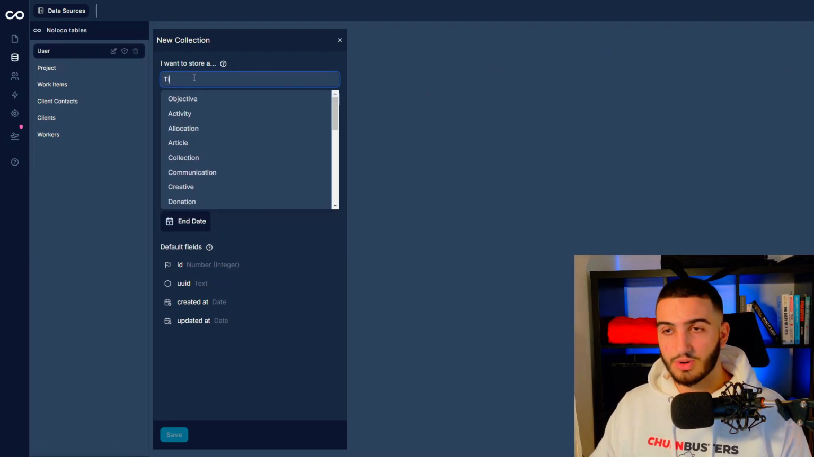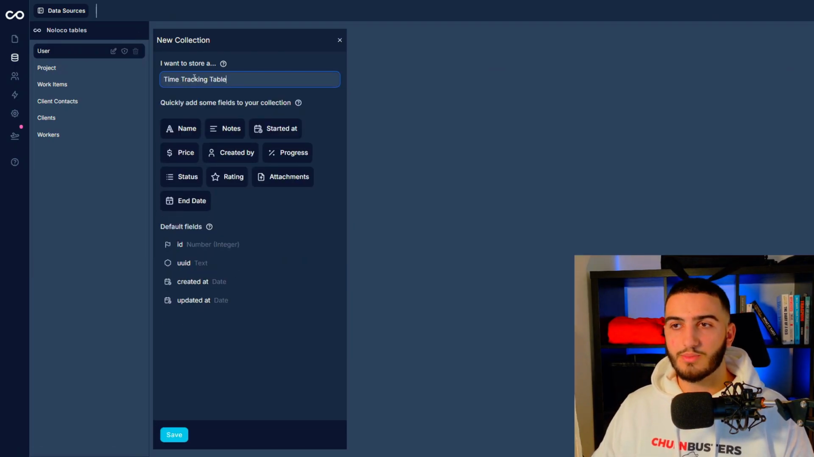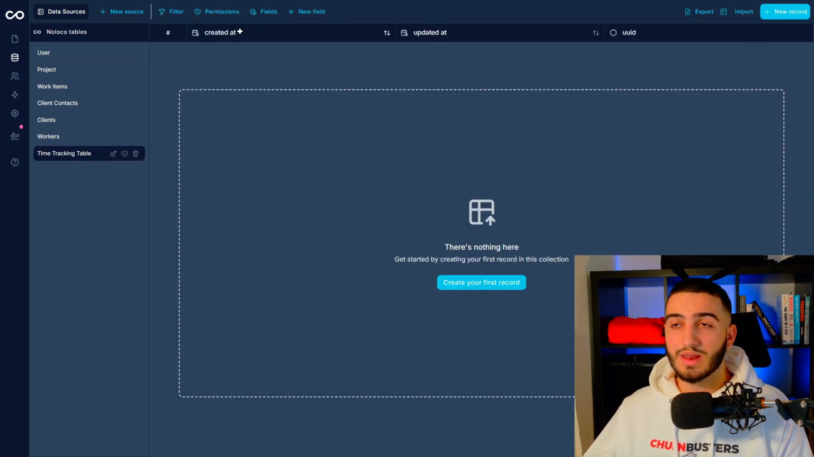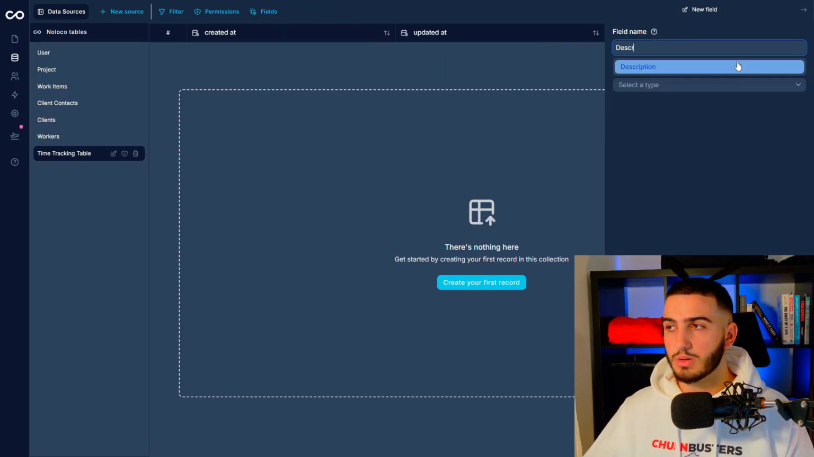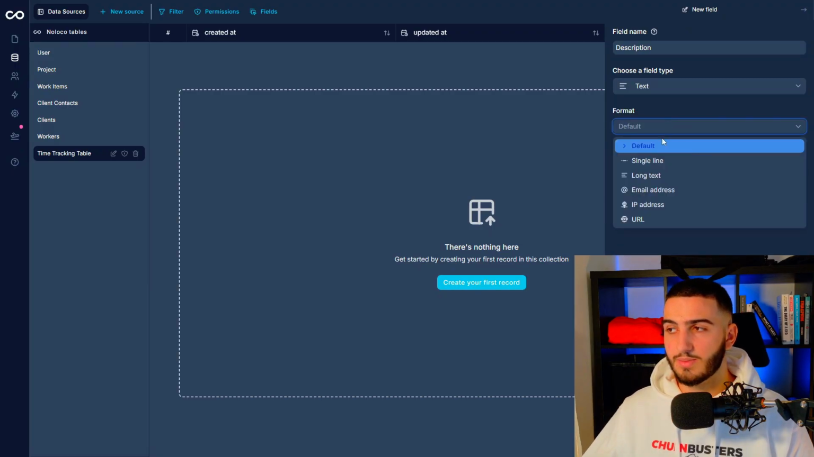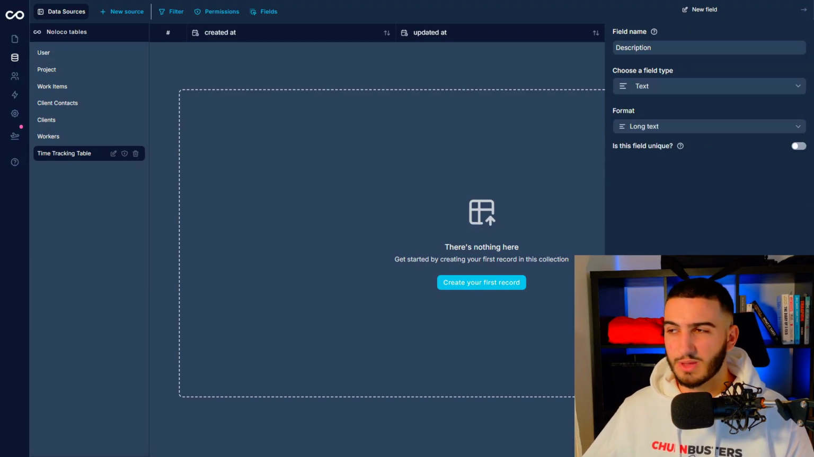And in this example, I want to build a time tracking table. Now, I can preload it with some fields, but I'd rather start from scratch. I'll give you guys a complete overview. So let's go ahead and create individual fields. To do that, I'm going to press the new field button and I'm going to start filling the fields one by one. First thing going to be the description, which if I go over to text, I'm going to leave it as long text and I'm not going to put this field as unique.